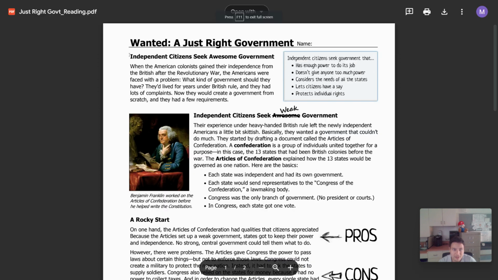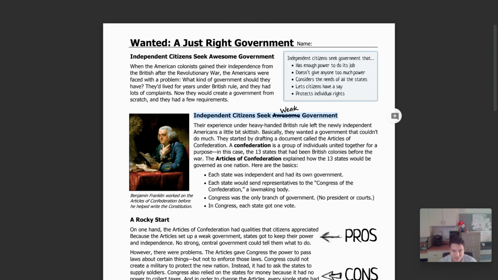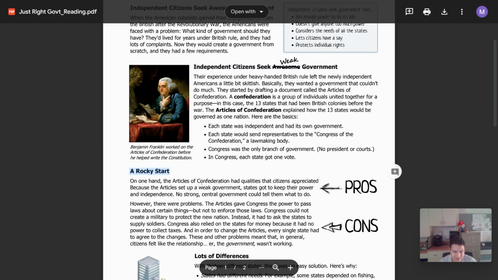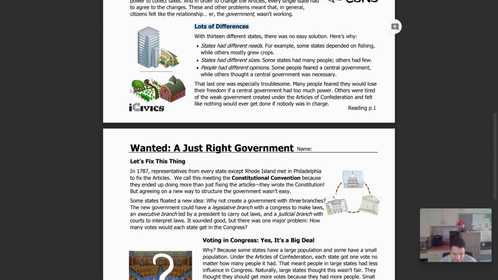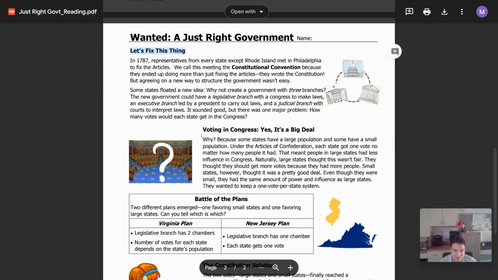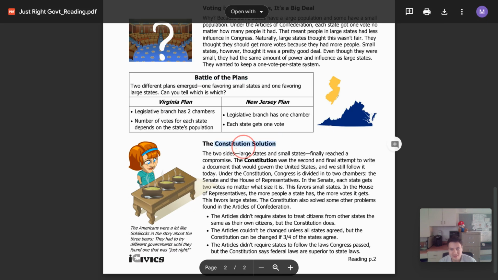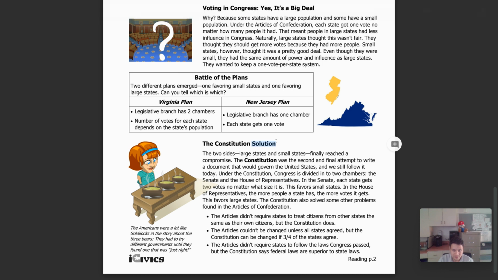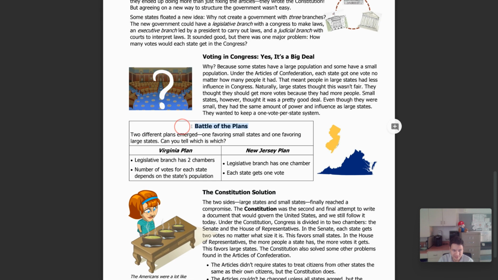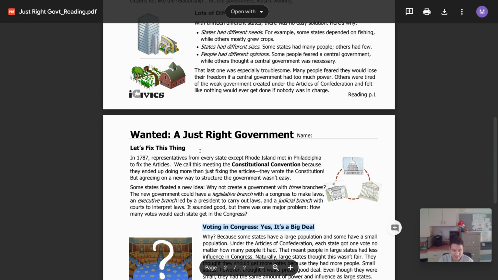there are chapter headings. So for example, independent citizens seek awesome government. Independent citizens seek weak government. A rocky start. Lots of differences. Let's fix this thing. Voting in Congress. Yes, it's a big deal. Battle of the plans and Constitution solution. So they would predict what these chapter headings would be about.